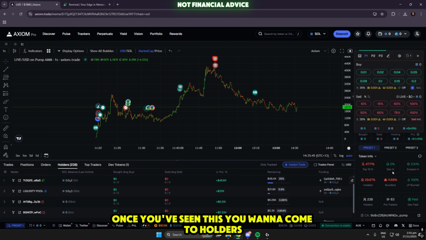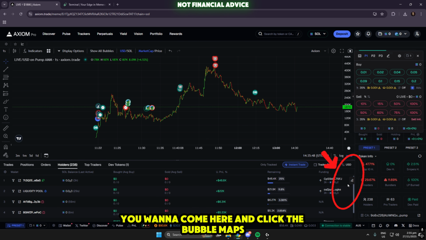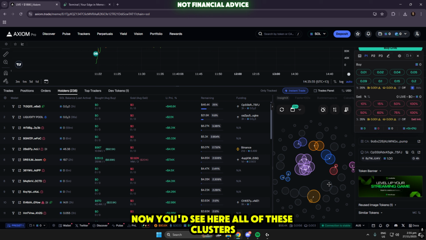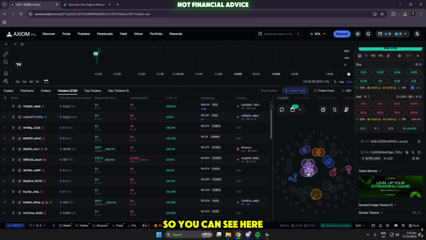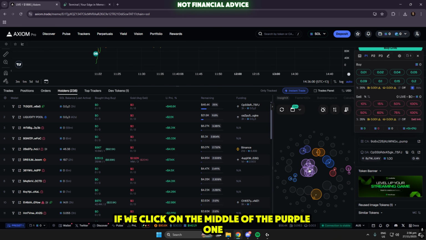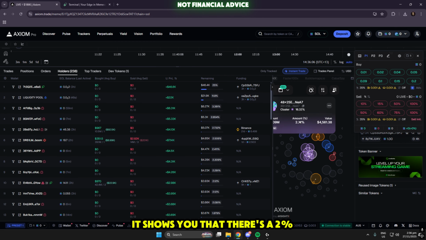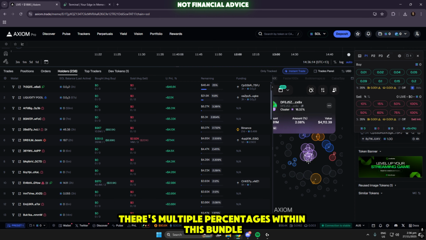But once you've seen this, you want to come to holders. You want to come here and click the bubble maps. Now you'd see here all of these clusters. So you can see here, if we click in the middle of the purple one, it shows you that there's a 2%, another 2%, 1%, another 1%. There's multiple percentages within this bundle.